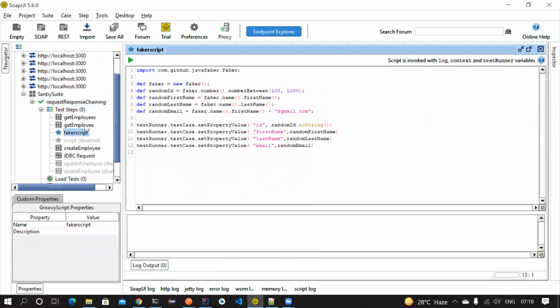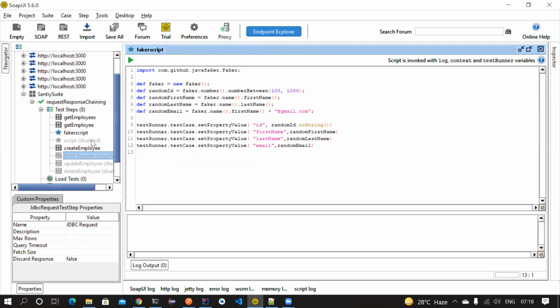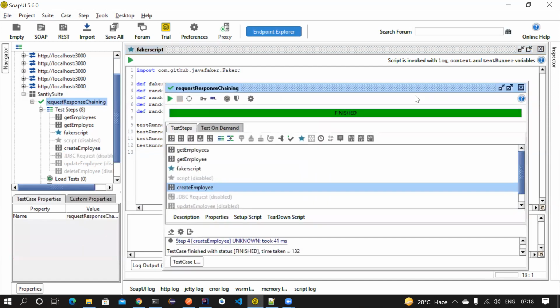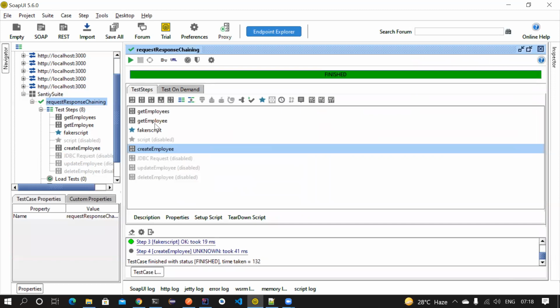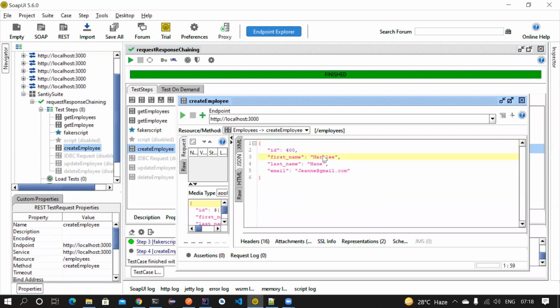So now the next time you are running this, let's comment this out, disable the test step. If you go to the test case now and run it, everything has passed, but this time the create employee is generating a new value every time you run it. So this will be really handy if you are doing manual testing in your company and you want to generate random data. You do one small thing like this, and then you run it multiple times.